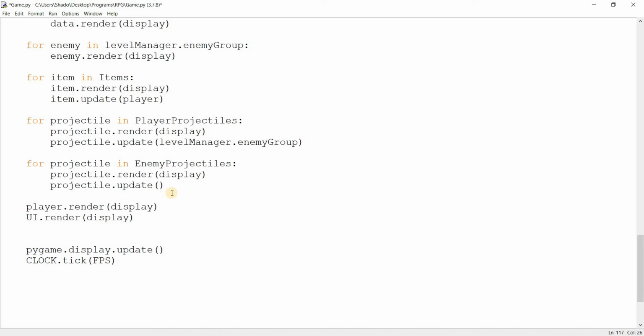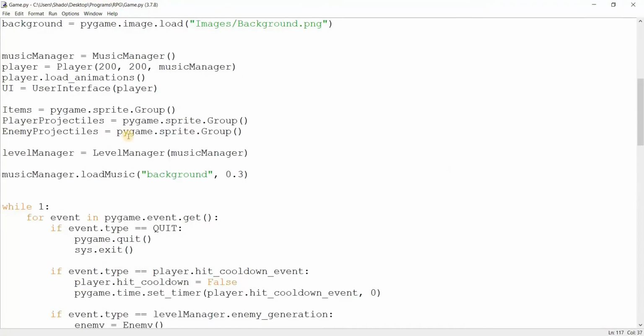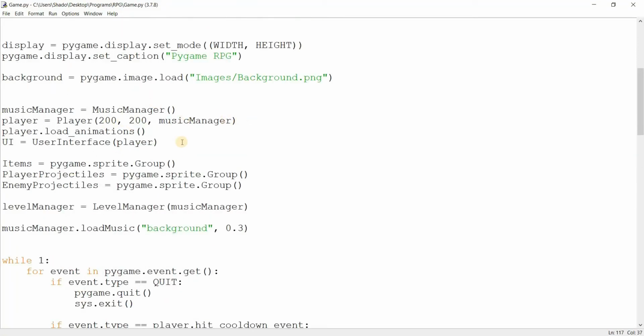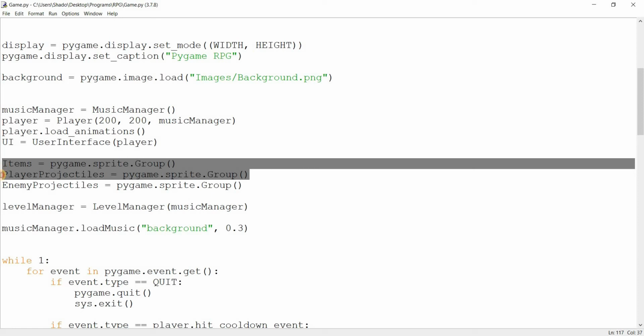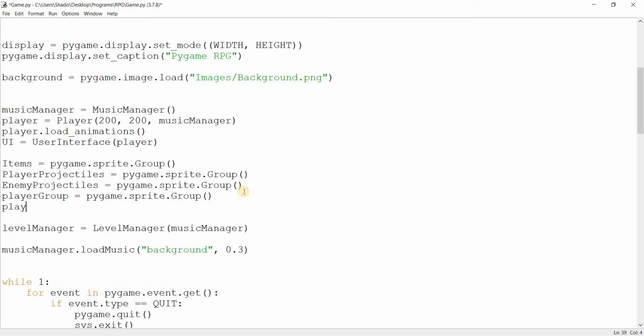So what I need here is a player group. What I'll do is go over here and create a new group called player group. The purpose of this group is basically to put the player inside. I'm going to put the player inside like this, player group.add, put the player in. Now the player is the only person in this group.